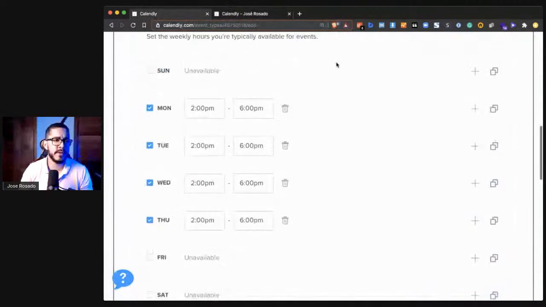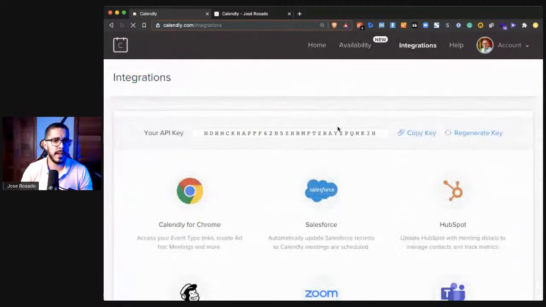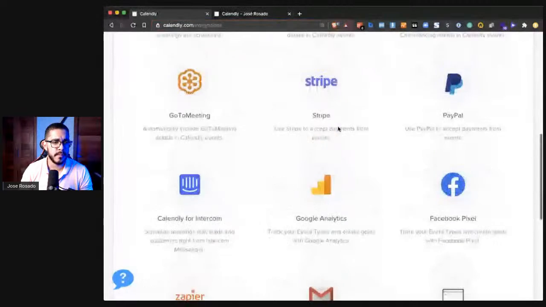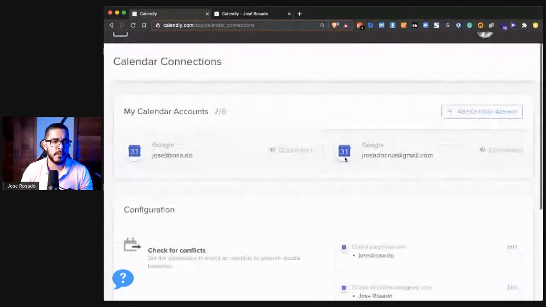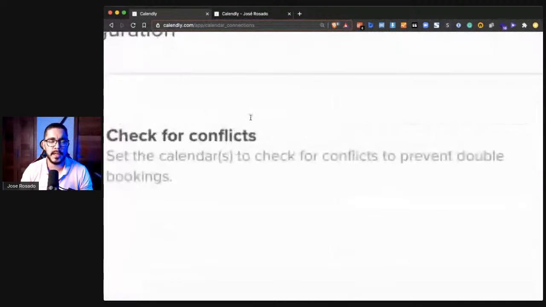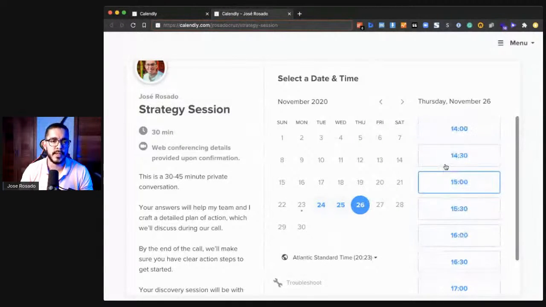So it's very straightforward. You could go to your integrations, and I think you can find Google somewhere here. Yeah, calendar connections, and you'll find your emails and everything that you can connect to. And this will find any potential conflict and will just close your availability for those days. Anywho, back to the scheduler.